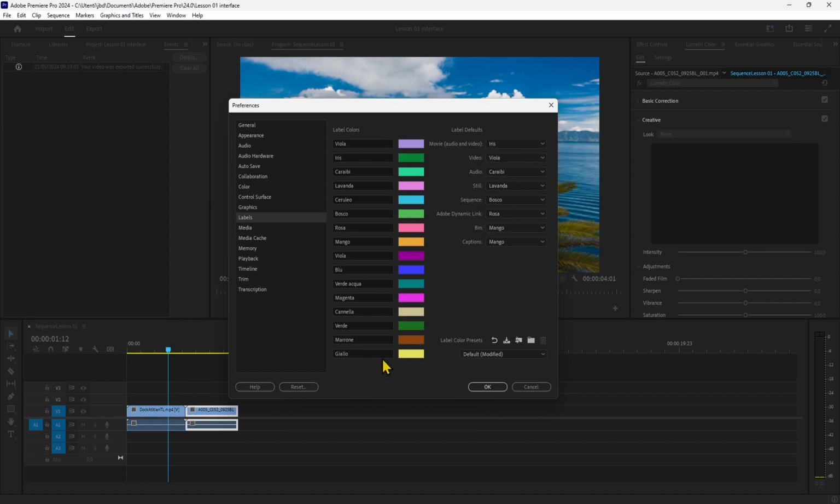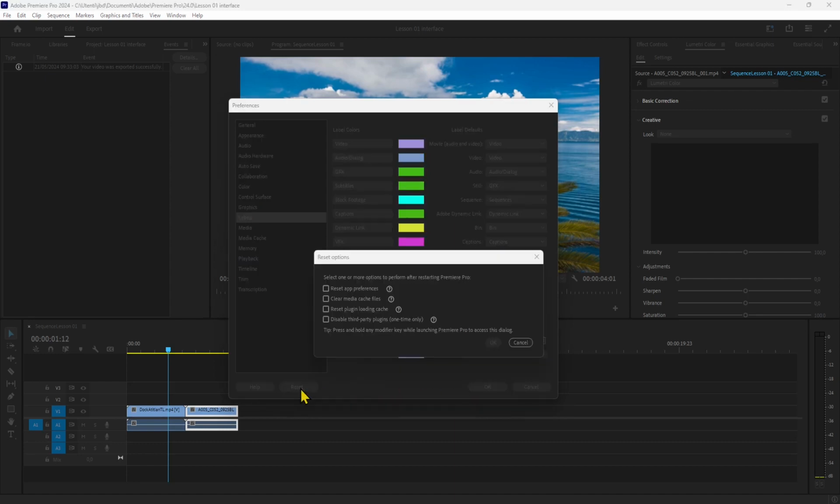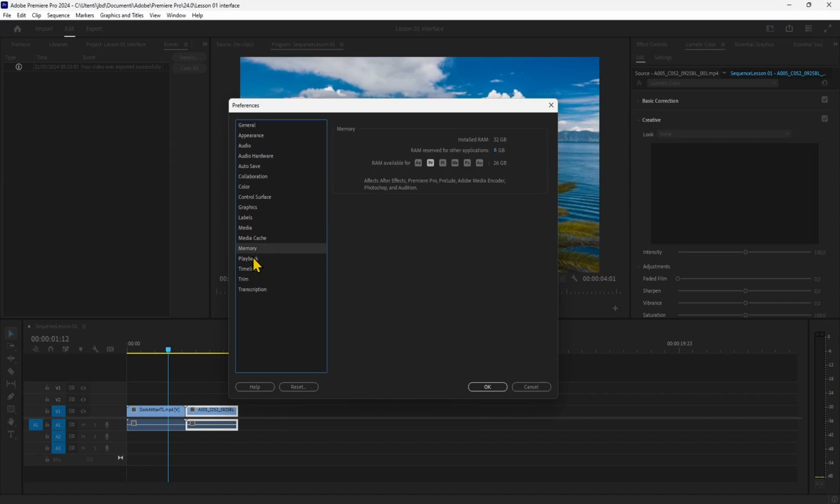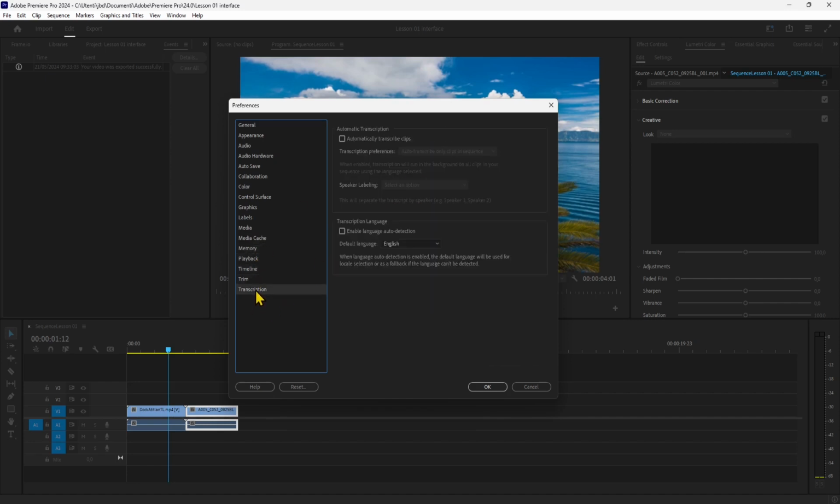You can change the colors, or you can also use presets like classic, vibrant, editorial. Again, if you're not happy, you can reset, and you can choose which things you want to reset right here. And also you can save, load labels, and so on.